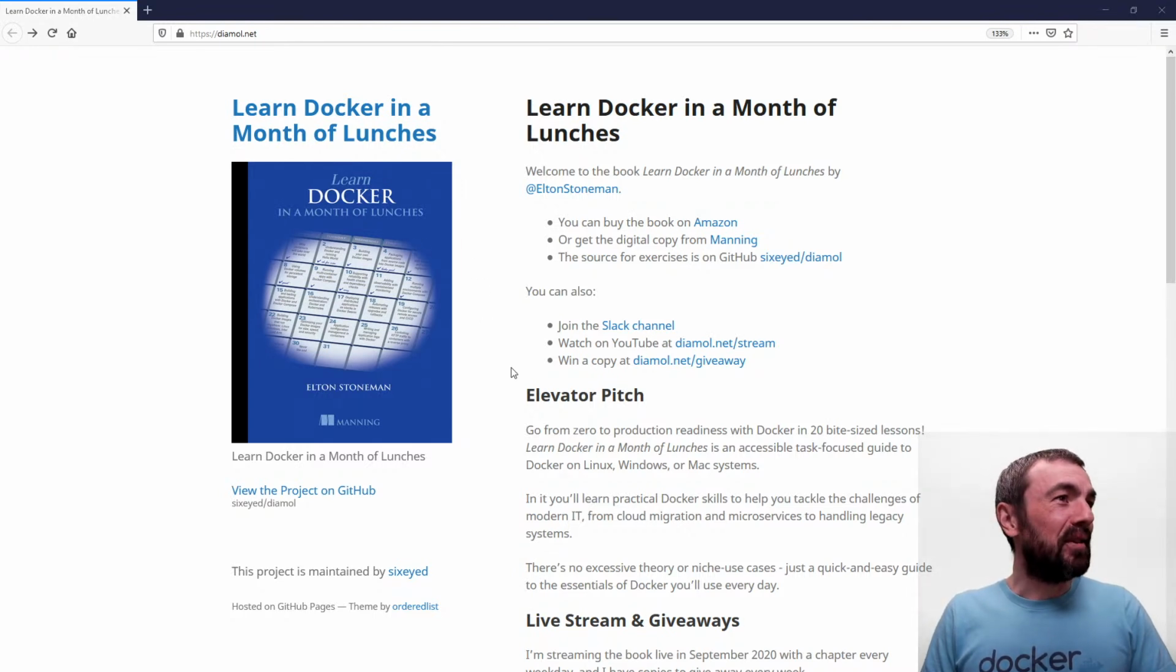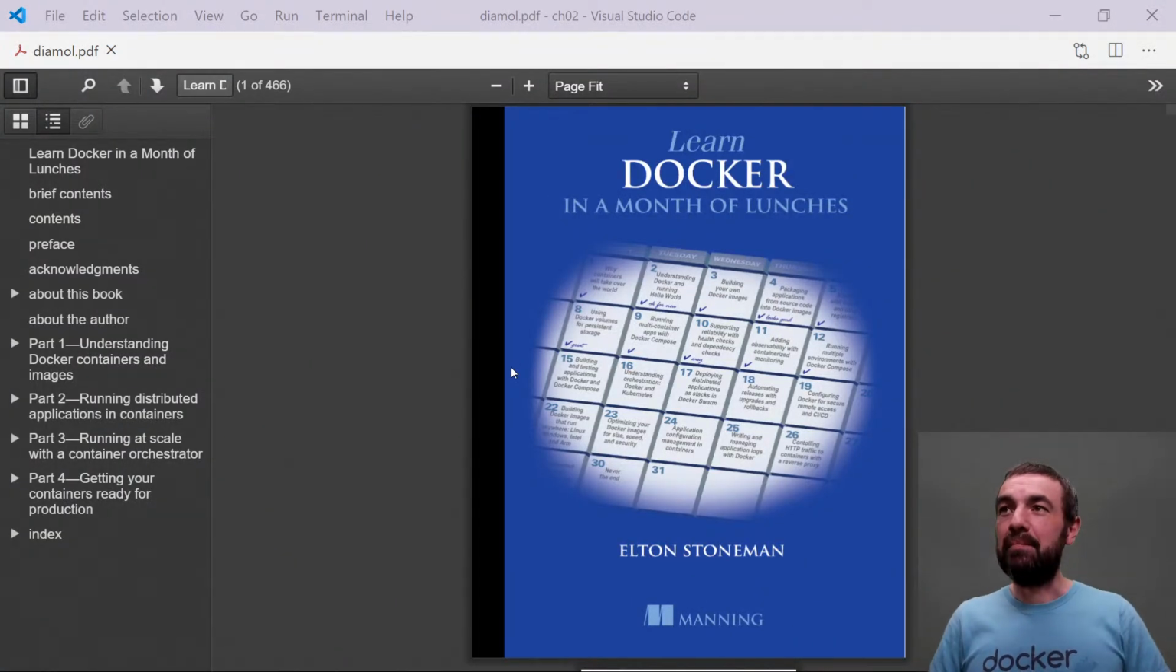All right, let's get to the book. I'm going to open this in Visual Studio Code so we can look at the examples as well. So this is what the book looks like. If you get it from Manning, you get the PDF as well. It's split into 4 sections.